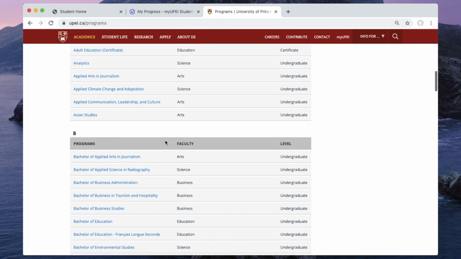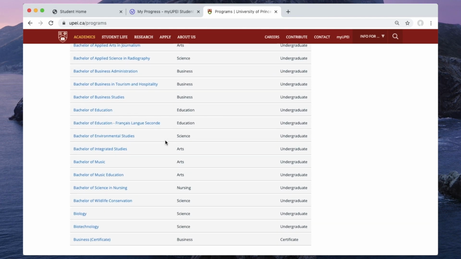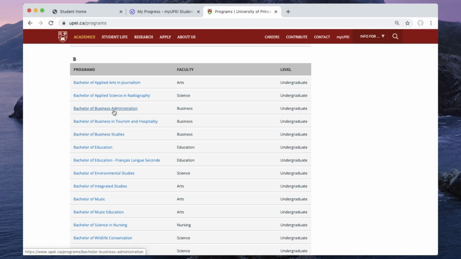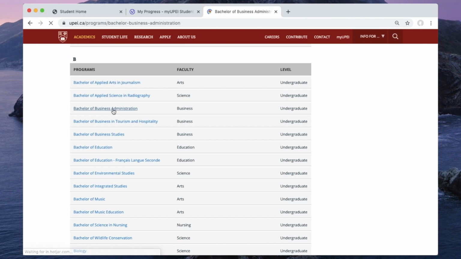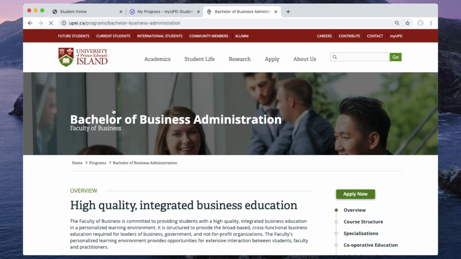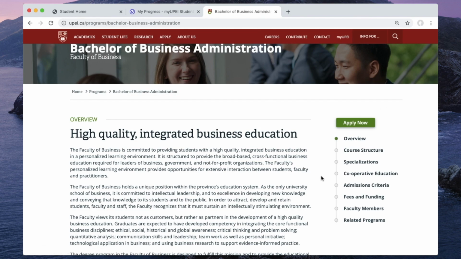If we scroll down here, for Joe Panther today, maybe he wants to switch programs. We're actually going to use the Bachelor of Business Administration for today's example. So we'll hit Bachelor of Business Administration here, and that'll bring us to the page for the business program at UPEI. On the right-hand side here, you're going to see options. We're going to choose course structure.